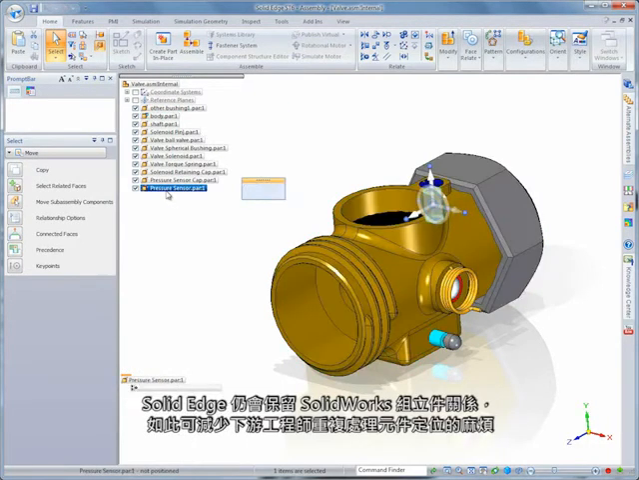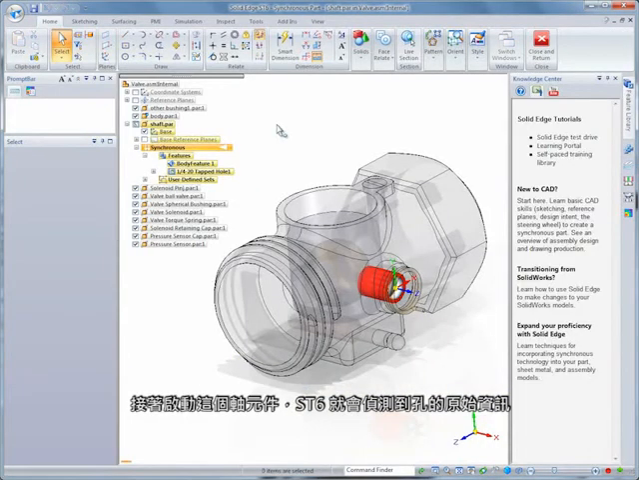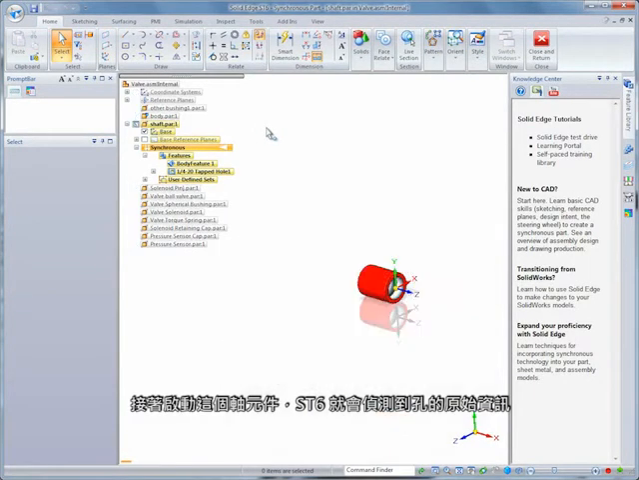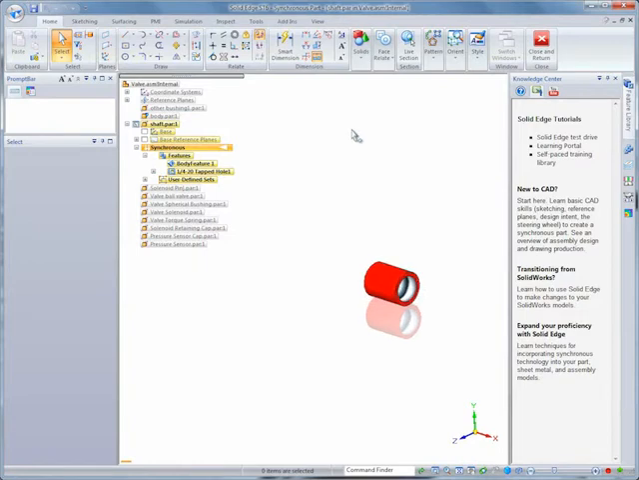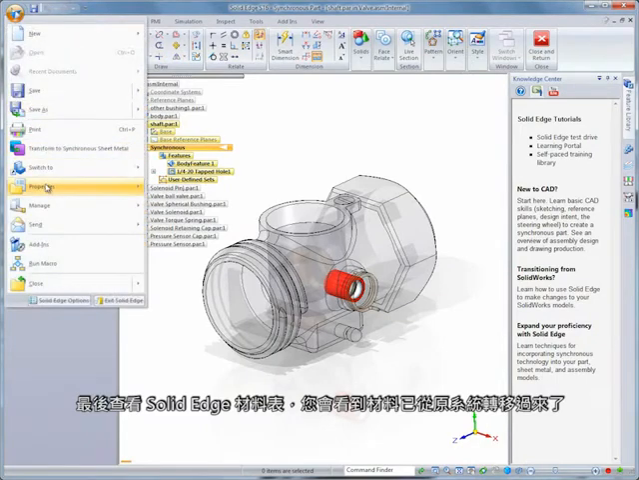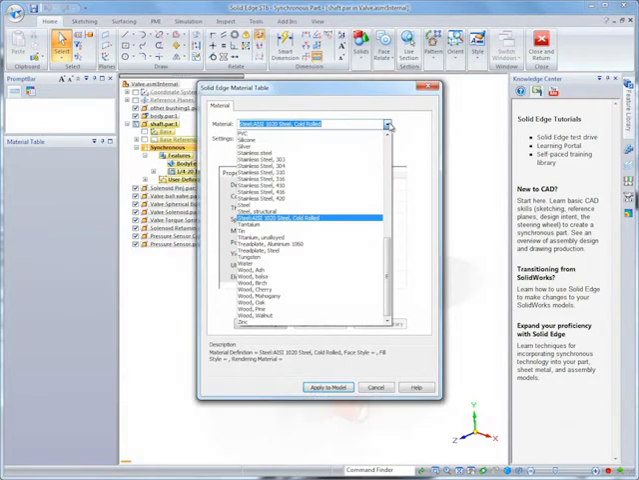SolidEdge retains SolidWorks assembly relations, minimizing downstream component positioning rework. Also, notice as we activate this shaft component, ST6 detects original native hole information. Finally, a quick look at SolidEdge material table reveals the transfer of materials from the originating system.